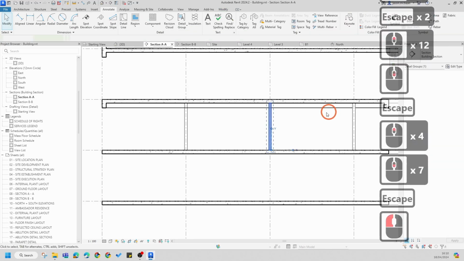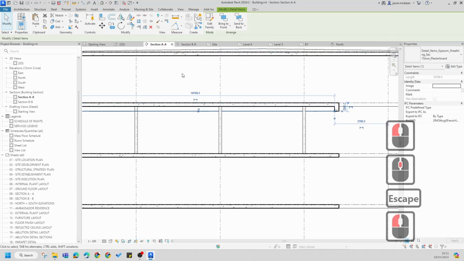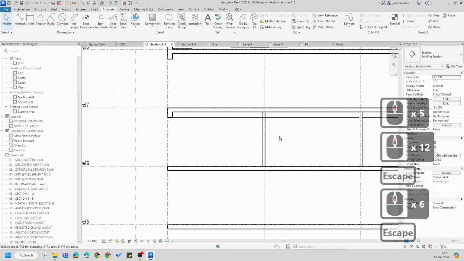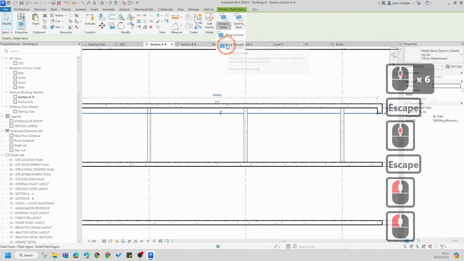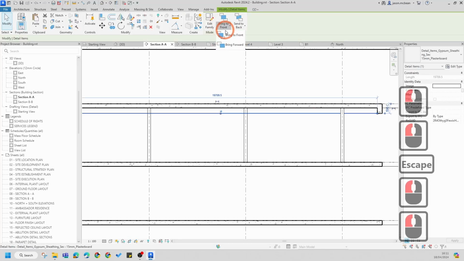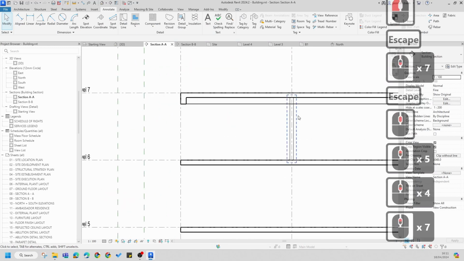So that's quite neat. Just remember, it's taken these to the front, so you might have to go back here. If you want to see your seating line in front, and remember this becomes your service zone. Okay, interesting. Bring forward. Oh yeah, bring to front, so it'll be above everything. Bring to front. There we go. And these will sit at the back. So that's something you just got to bear in mind.